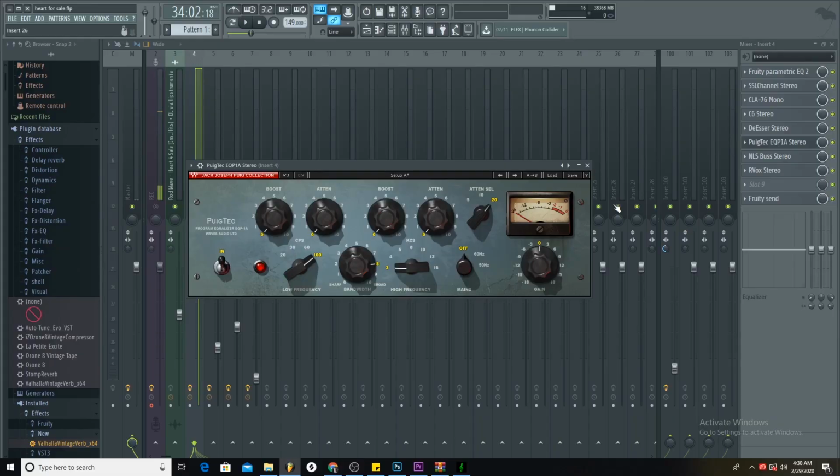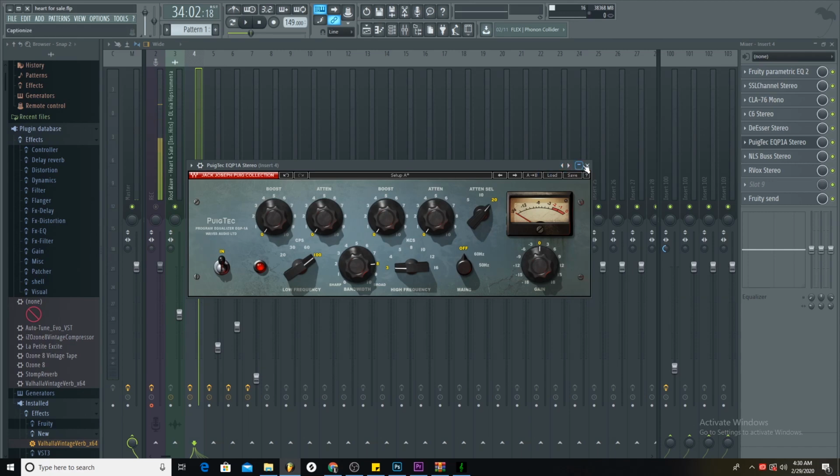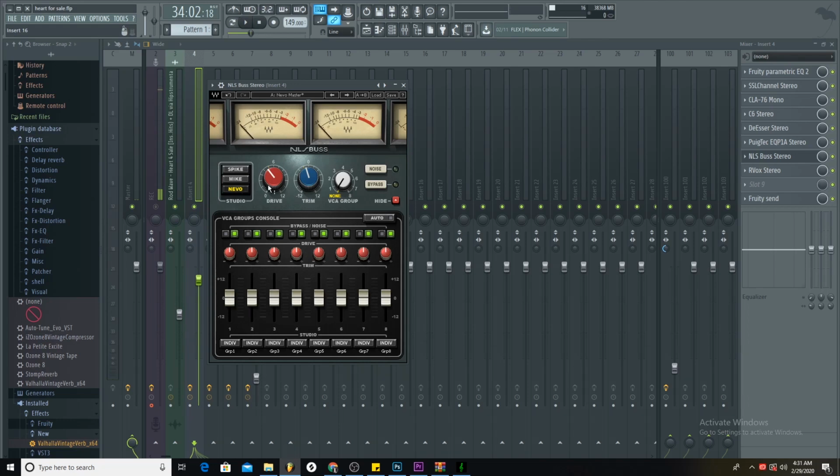Next, I have a Tech. This is just for tonality and characteristics. I don't have anything set on here. It's perfect the way it is. I mean, if you want to mess around with some of the presets, you can. I usually don't touch it for the vocals because that's not what I'm going for. I have an NLS bus here.